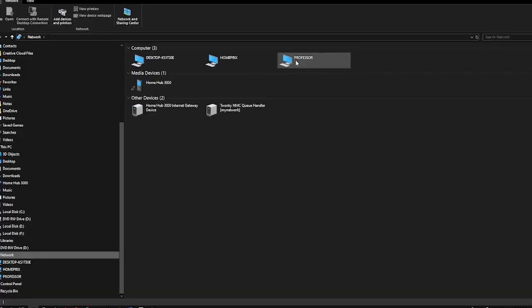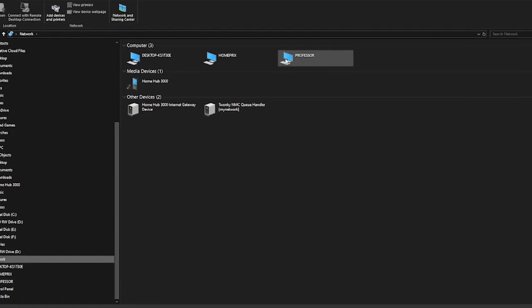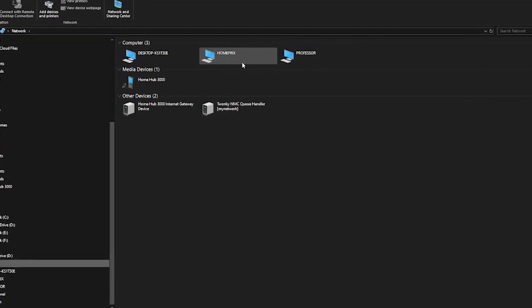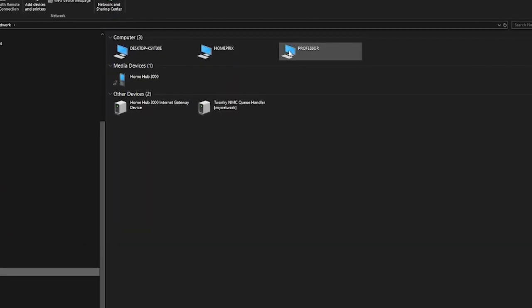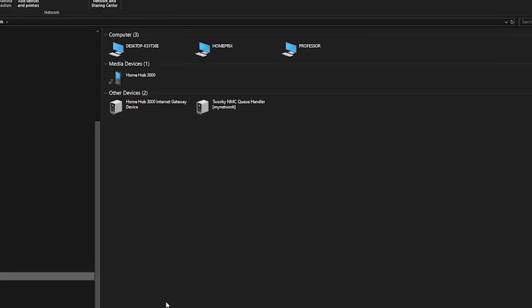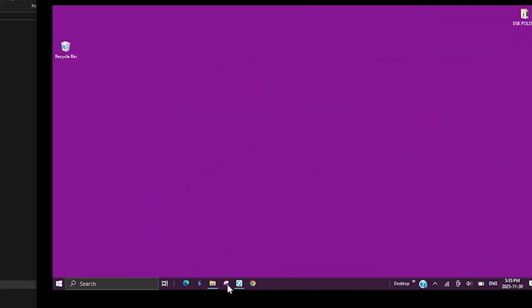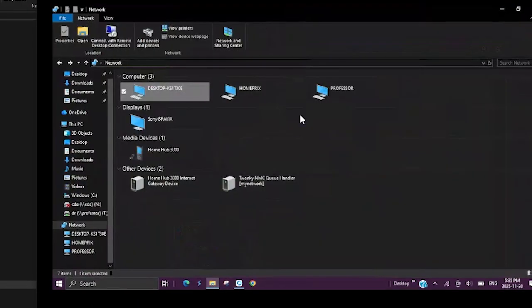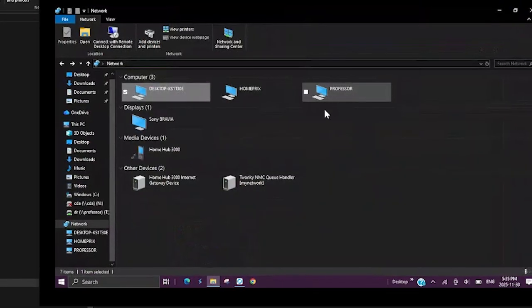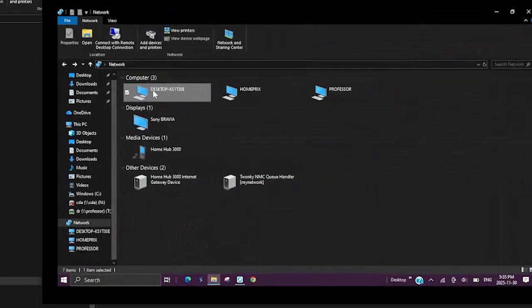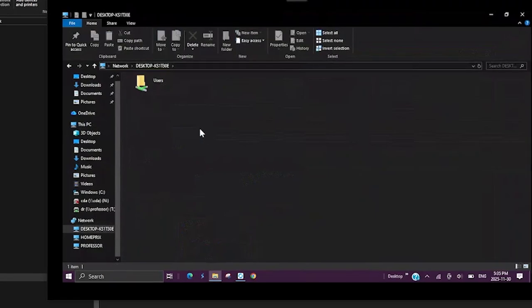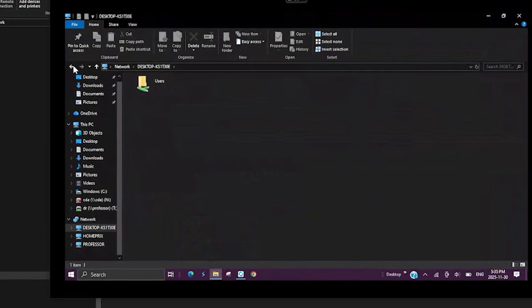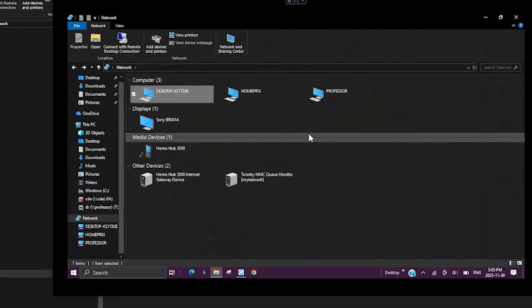But strangely, the professor can connect with the green computer, Home Pre, and they can exchange files. But if I go to the professor computer, it will not connect to my computer desktop. Okay, but now I can connect. So it is working, and now everything is okay.